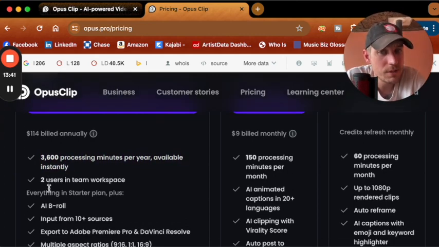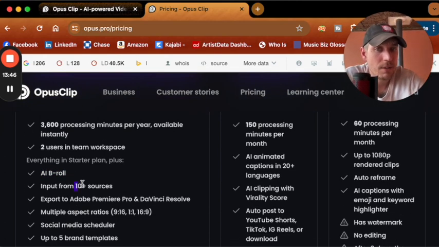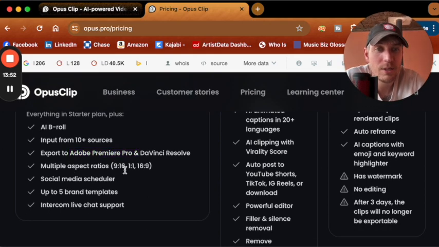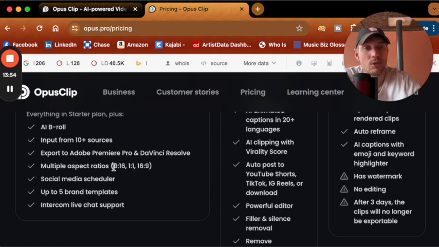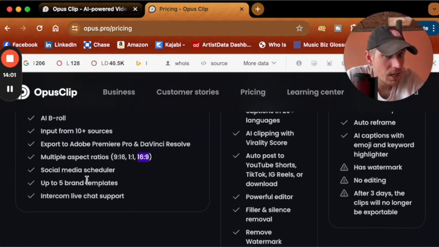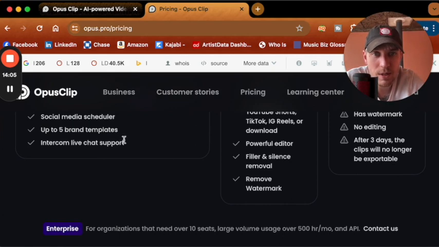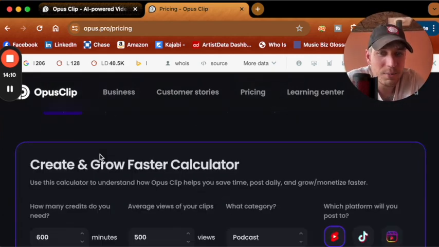You can have a couple users. You can do that AI B-roll I just showed you. You can import from 10 plus sources. You can export right into Adobe Premiere if that's something that you want to do. Multiple aspect ratios, meaning if you wanted to choose it to be a square or vertical, or just a regular old 16:9. The scheduler, brand templates, and all kinds of live chat support, which has helped me a couple times, basically to tell me, hey, don't use Safari, we don't like it. That helped me as well.